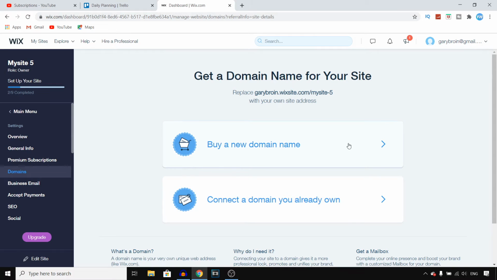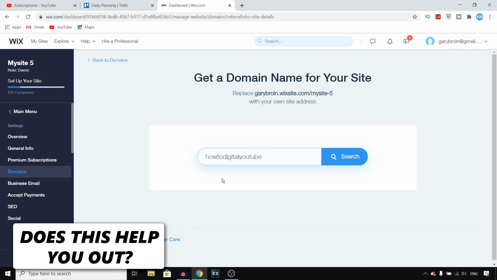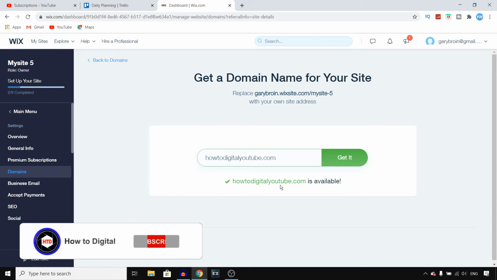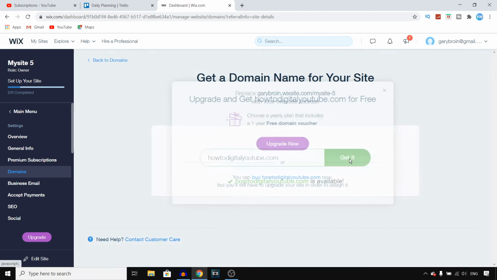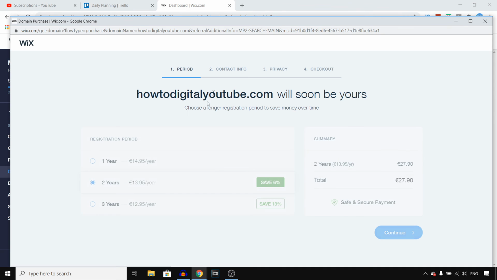Now let's say that I don't have a domain name yet. I can click right there. I can then type in the domain name that I would like to get. For example, maybe I want to get how to digital youtube.com. You then click search. They'll then show you that that domain name is actually available. You can then click on get it right there, and you can then go ahead and purchase that domain name, and you'll then link it to your Wix account.